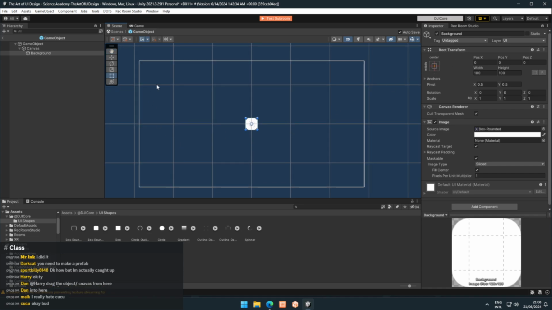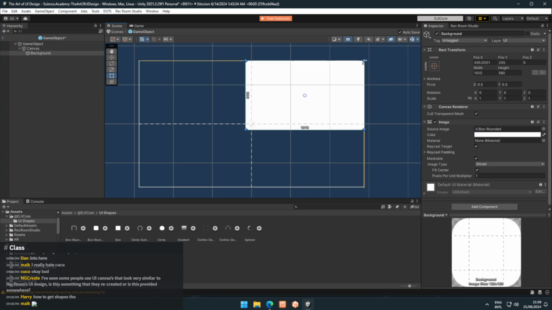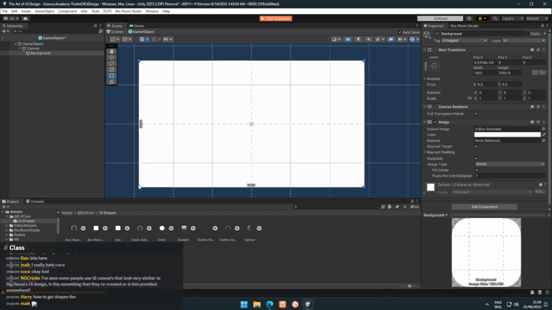But first, let's make this the size of our whole UI, which we can do in the inspector by changing the rect transform. We can either just make it the size of our canvas by dragging it like this. We can also manually set the X and Y and the width and height for more precise positioning.